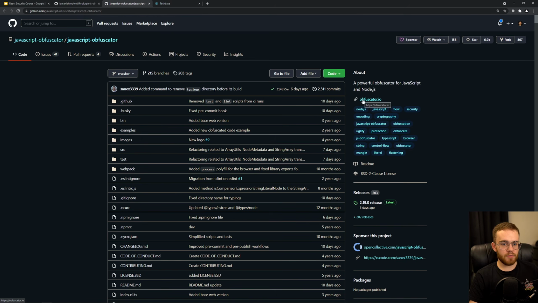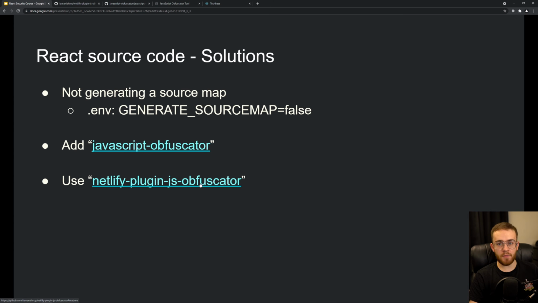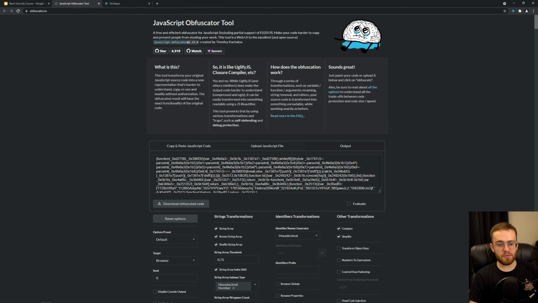So if we go to, because like I said, the Netlify plugin JS obfuscator is built on top of this library, right? The JavaScript obfuscator library. And right here, they give a bit of a demo of what it does. As you can see right here, we have some JavaScript code, and it will make this out of your code, right?